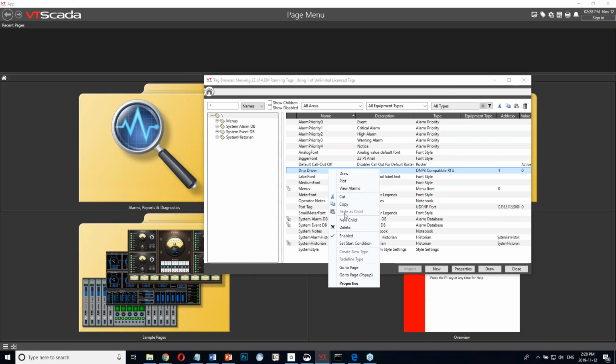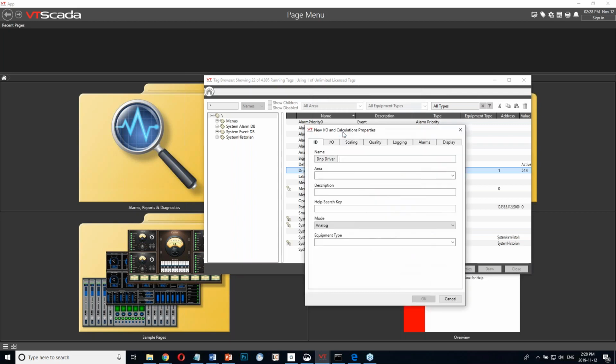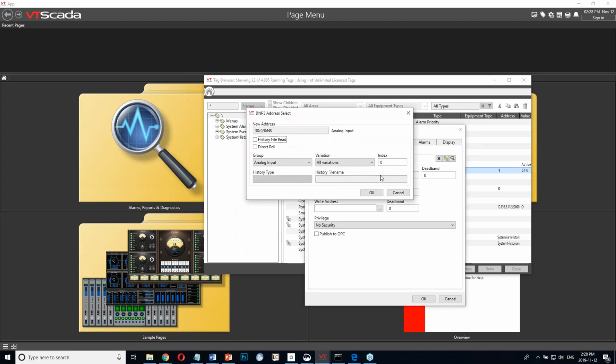All right, so here we have our driver. It's connected to a port, and we're going to just add a simple analog tag to it to read some level value, and that's going to lead us into the addressing.